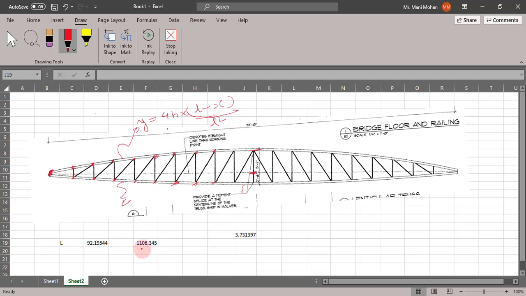Whatever span you have, you divide this into 20 parts. If I divide this into 20 parts, it will be equal to this divided by 20. It is 55.31727. So exactly at 55.31727, I want to know what is the y coordinate. So that can be done.